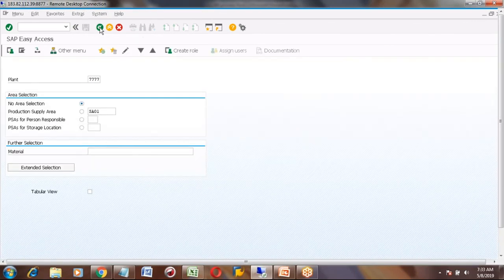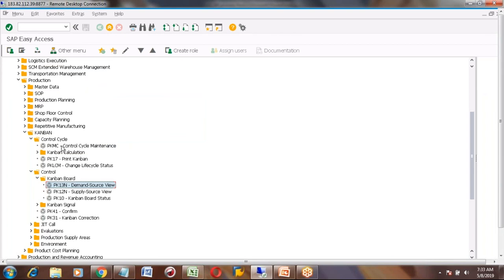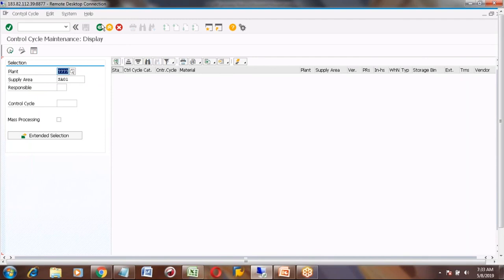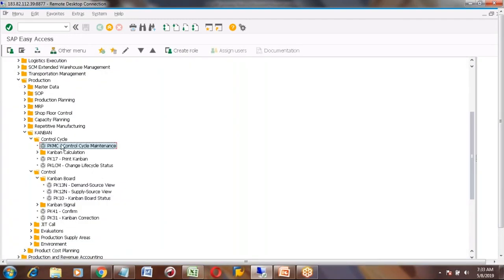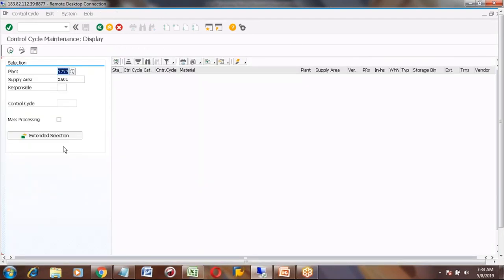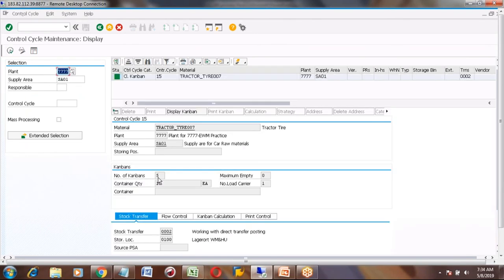Okay then, thanks. In the control cycle we maintained it as 100 actually. Now I'm changing that control cycle. Go again to PKMC. Okay, enter plant and supply area, execute, and click on the change button here.